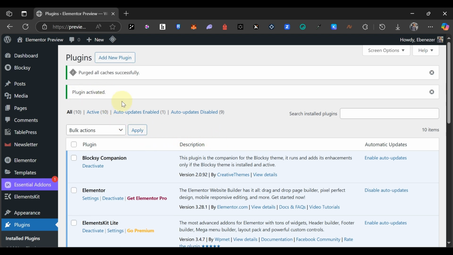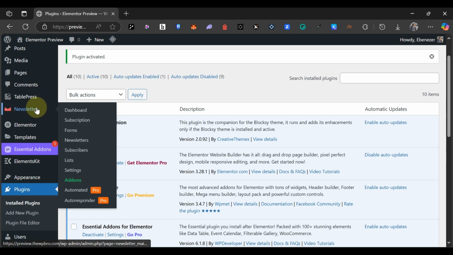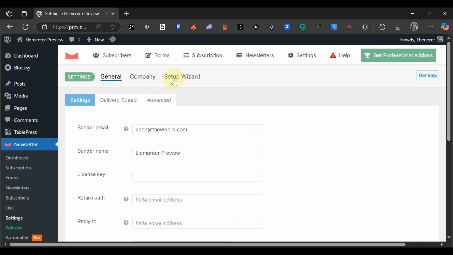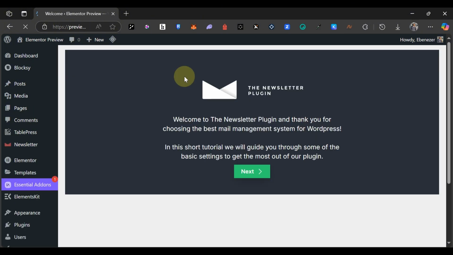Now because I've used this plugin on my website before, it didn't bring up a welcome wizard. Now let's start from that aspect. What you need to do is to come to the newsletter here. In case you didn't see a welcome wizard, I'm going to come to settings. So under settings, I'll just come to setup wizard and you can continue with me from here. Now it says welcome to the newsletter plugin and thank you for choosing the best mail management system for WordPress. We're just going to click on next.